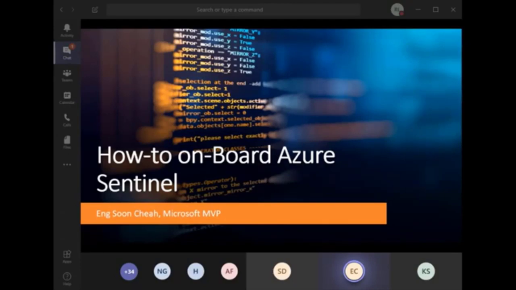Hi everyone. I am Sun Jia, Microsoft MVP. I think a lot of people know about the Azure Security Center. Now I will share about how to onboard on Azure Sentinel. Today, organizations are faced with incredibly difficult tasks.